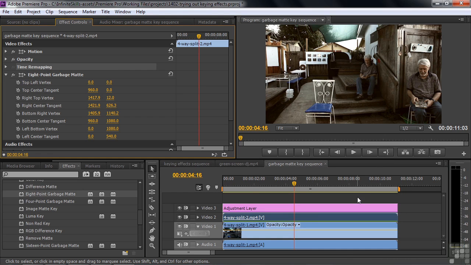So that's how you can use the garbage matte key to put two guys in the same scene. In an upcoming lesson, we're going to have 4 guys in the same scene. So that is a look at 3 of the 5 recommended effects: color, luma, and garbage matte.